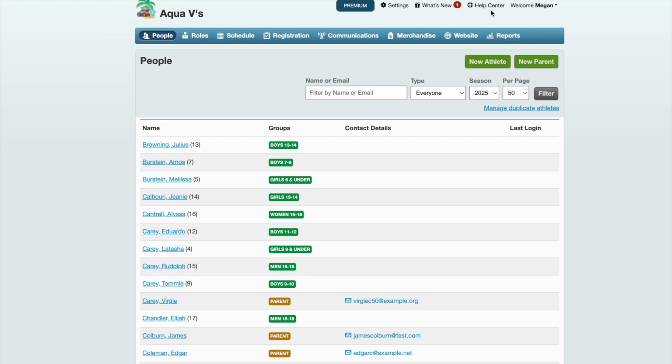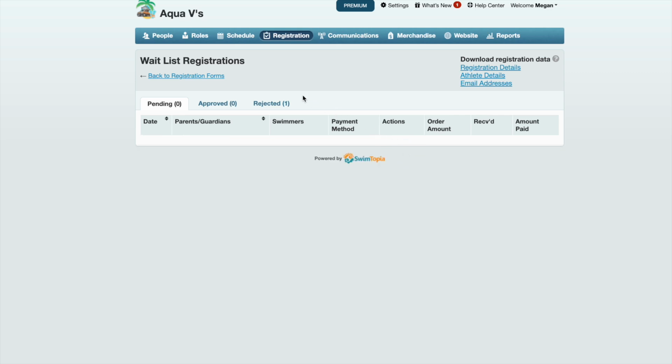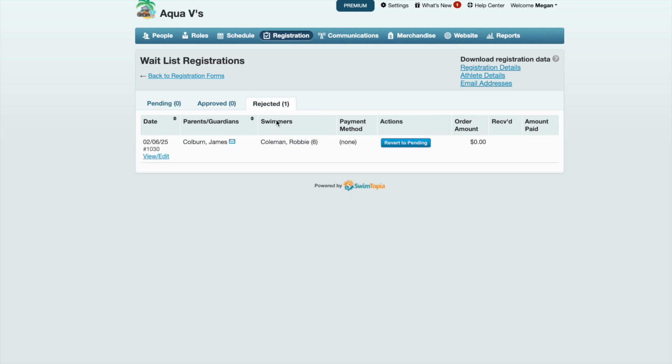So what we would want to do to make sure that they are not receiving any information about the team or any invites to sign up for meets or anything like that is we are going to want to make sure that we move these swimmers to the rejected status. So you will need to manually be checking your waitlist registrations, and as you see people register for that waitlist, you will want to go in and reject them. Basically, rejected is going to let you know that you've seen them, you know they're on the waitlist, you know you're managing them, but they are not going to be active on your roster.